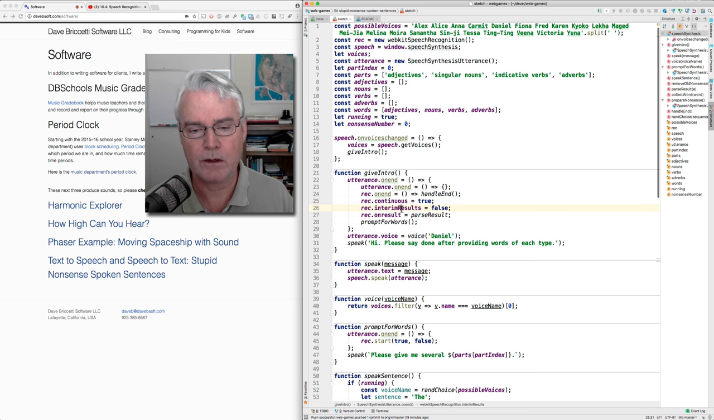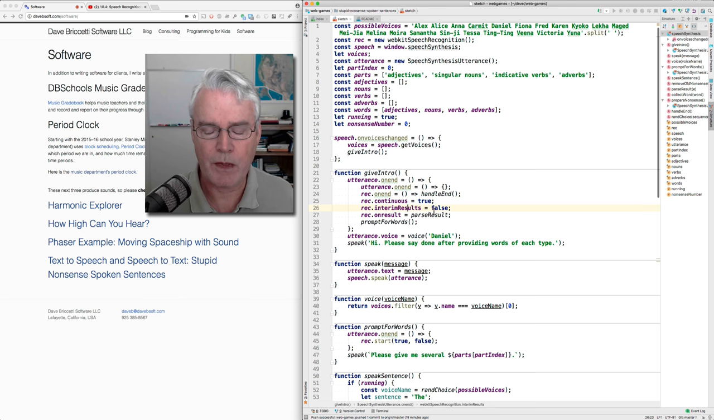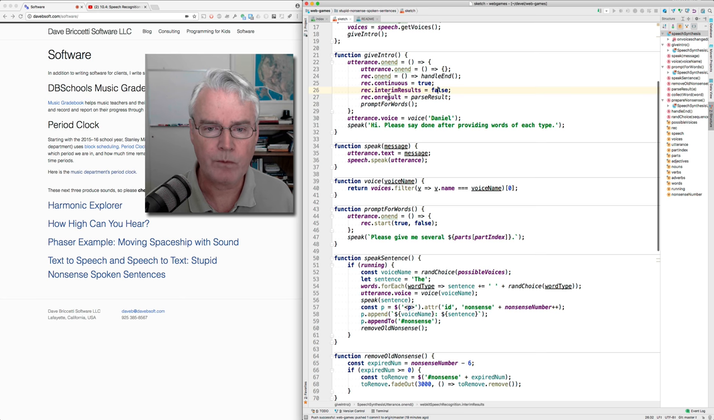Then continuous and interim results are ways you can, and Dan Shiffman explains these pretty well, but continuous leaves the processing on so you can keep saying words, and I do that until I say done. And then interim results, I haven't played with it too much, but the results come back a lot faster and they're kind of strange and there's a lot of duplication. I'm sure there are cases where you want that, but for me, I turn that off for this program. And then when the speech recognition has a result, we have it call parse result. And then we say prompt for words.